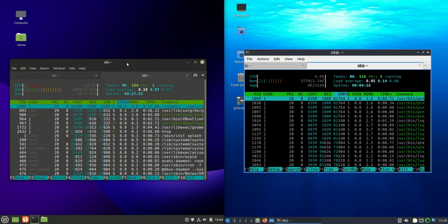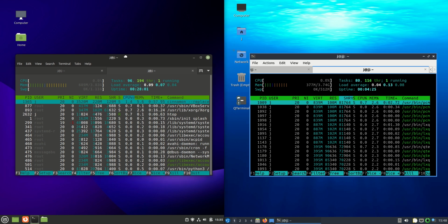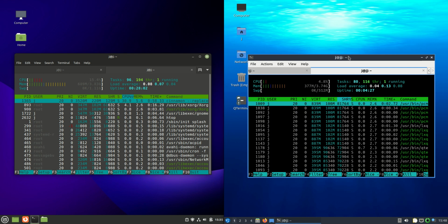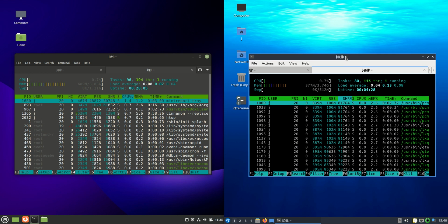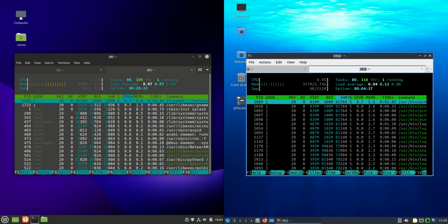We have 689 megabytes of RAM on boot up for Linux Mint. On the right-hand side for Lubuntu, 377 megabytes of RAM. I don't want to say exactly half, but certainly almost there, a great deal less for Lubuntu. So you're going to want to use this on an old netbook, laptop, notebook, MacBook, and the rest. Something that's older hardware for sure.